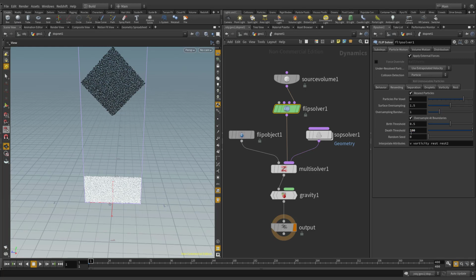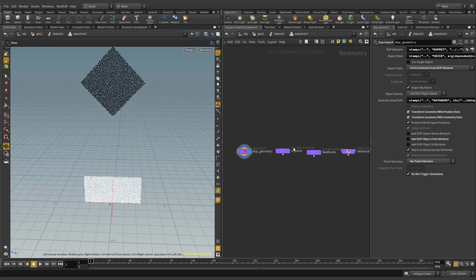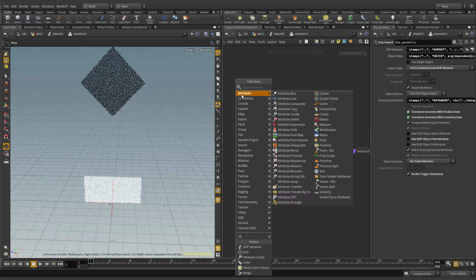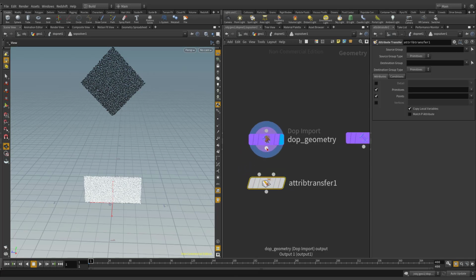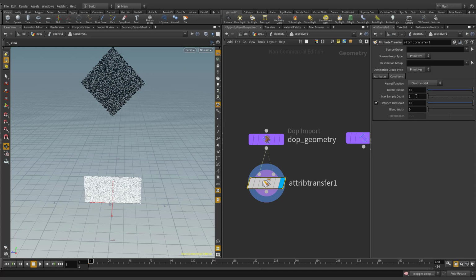Now it is time to transfer attributes of the first object into another one. Create the attribute transfer node and connect it with our DOP geometry. We have to use color and density attributes and increase max sample count in order to emphasize blending effect between these values, and since our particles are very small objects, we need to decrease the distance threshold in order to get more appropriate results.